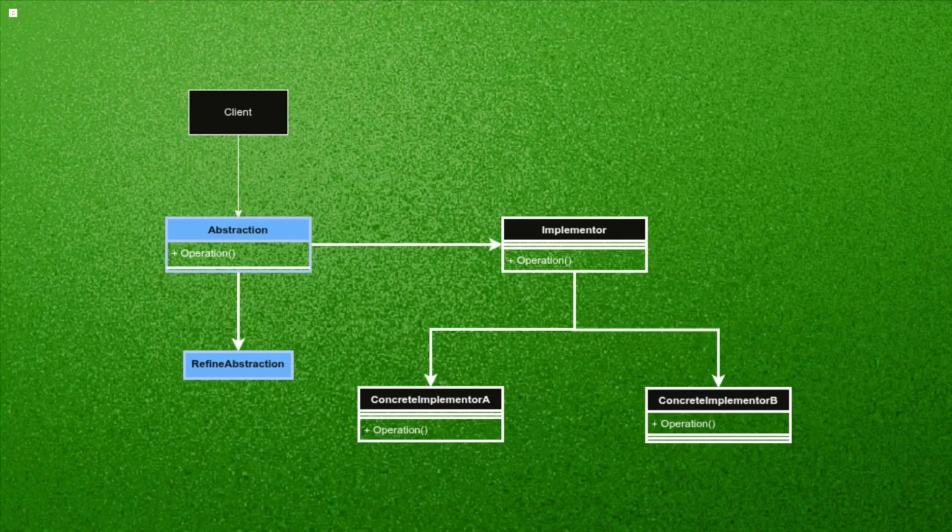Refined abstraction extends abstraction with more specific behavior. Uses the inherited implementer pointer to perform operations. Delegates actual work to the implementer object instead of doing it itself directly. In C++, typically overrides virtual functions from abstraction.